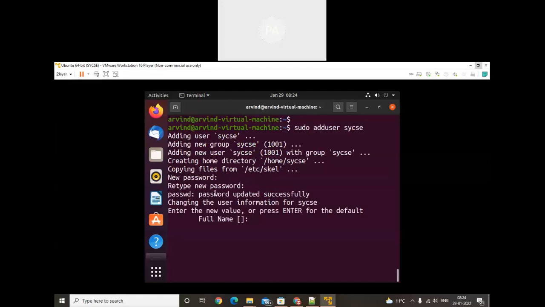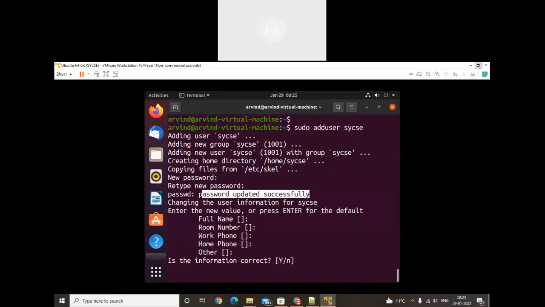Password updated successfully. After that, it asks for changing user information of SYC: enter the value or press enter for the default. What is your full name? If you want to write it, or skip it. What is room number? Skip it. What is work phone? Skip it. What is home phone? Skip it. And other, skip it. If you want to write, you can write. Okay, but I don't want to write it.